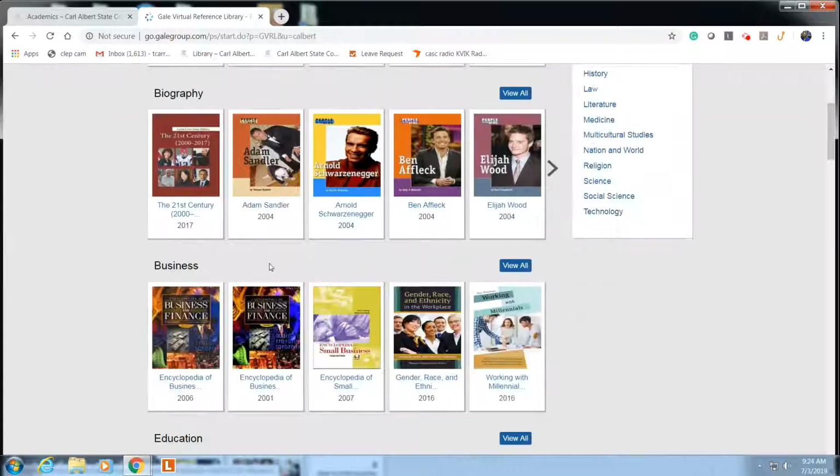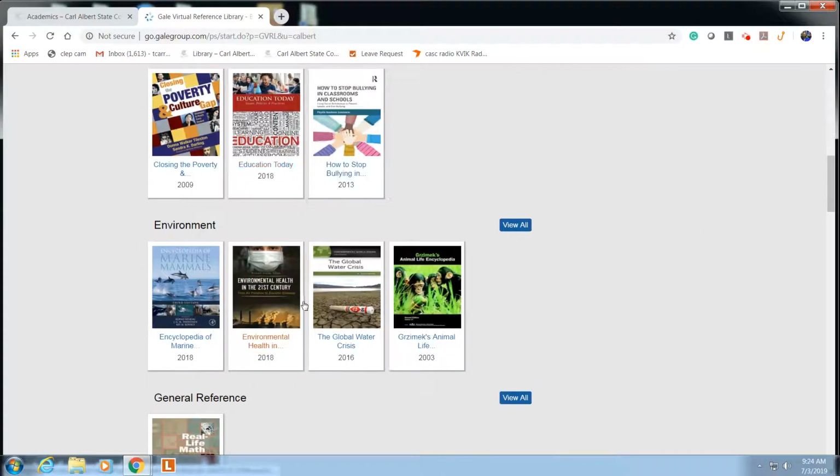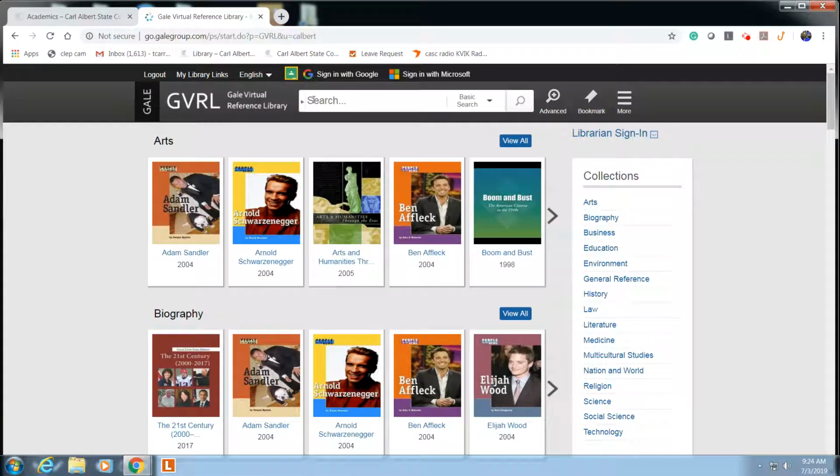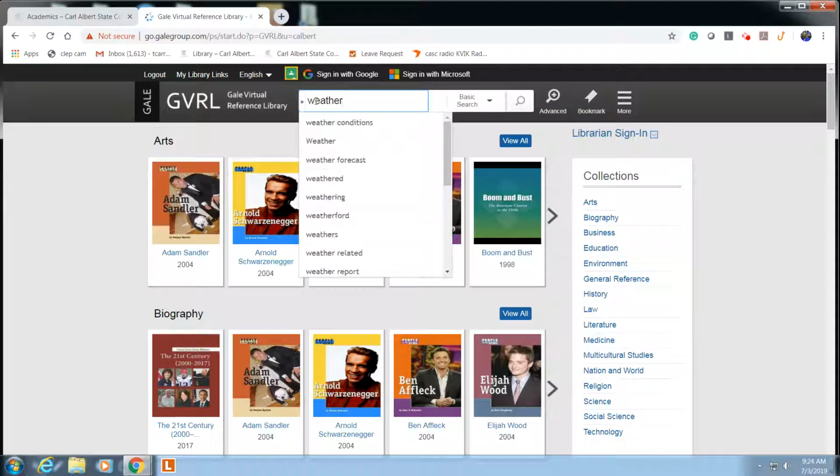You are provided with subject categories of the eBooks that are available, as well as a search box where you can search your specific topic. Today we will search the topic of weather. Type in your topic and click the search button.